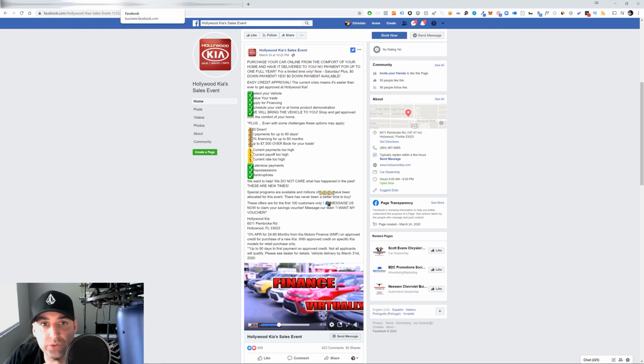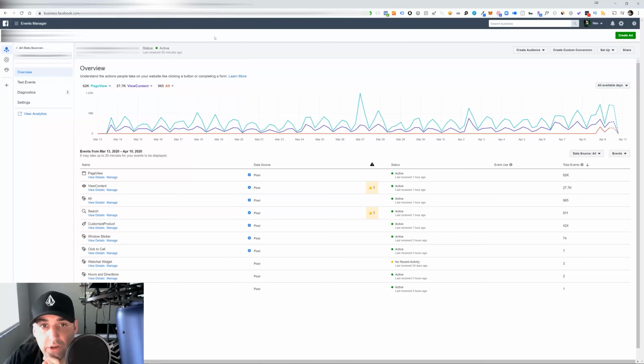So the first thing that you're going to do is make sure you have a pixel installed on your dealership page if you're a dealership. If you're not a dealership and you don't have a pixel, I would suggest that you talk to your manager or whoever it is and see if you can talk them into letting you install the Facebook pixel. I'm not going to go through how to do it in this video, but I have another video on this channel that walks you through it. I'll put the link in the description and you can watch it if you need to find out how to do that.